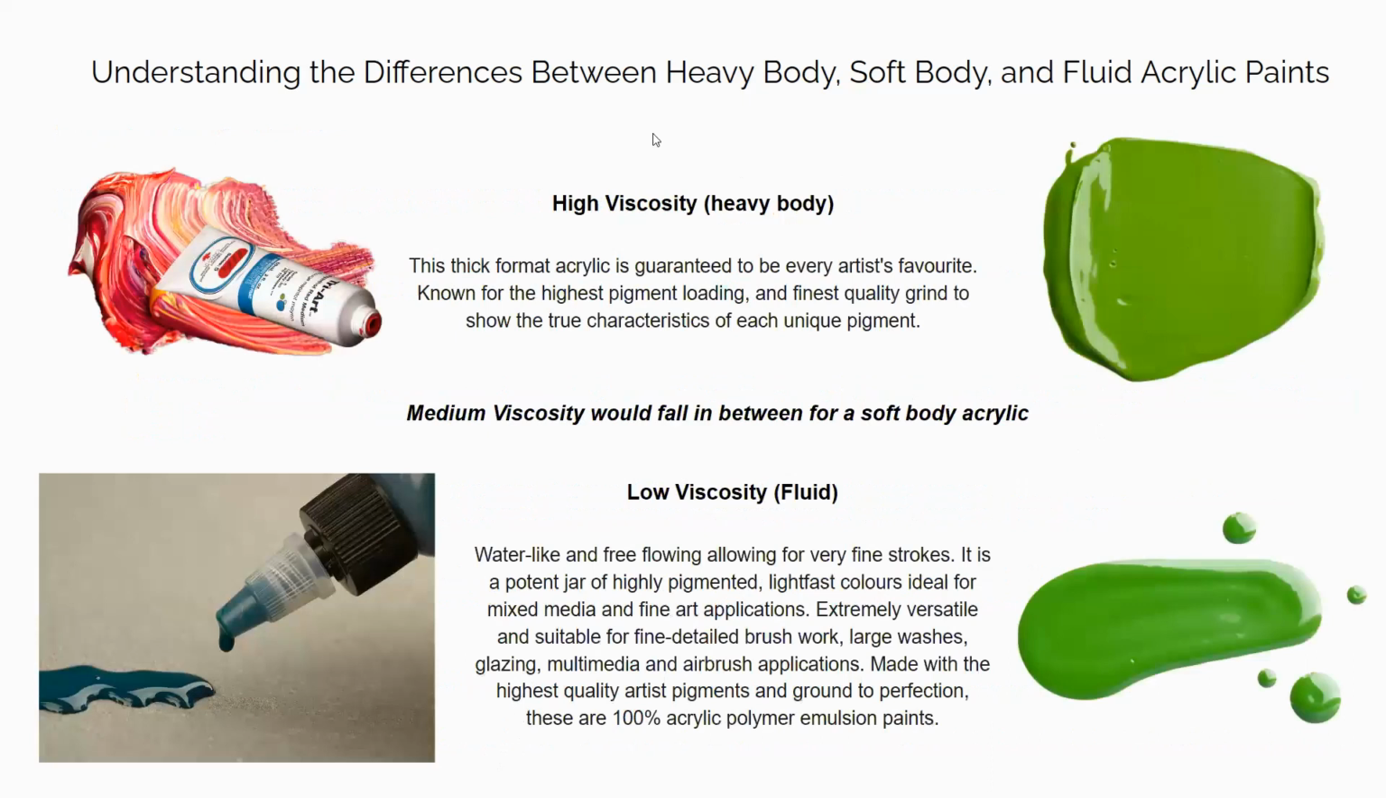So just so you can see the difference between heavy body, soft body, and fluid. And there's also other names to be aware of that you're going to come across. High viscosity is basically heavy body. So the high viscosity is a thick format. Low viscosity is more water-like and free-flowing. It seems a little counterintuitive, but that's how the names go.